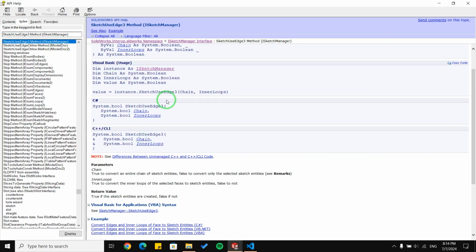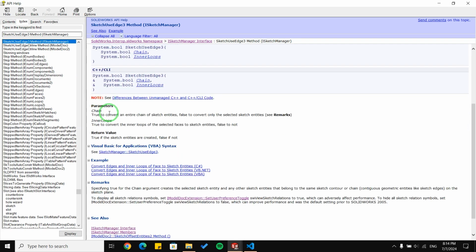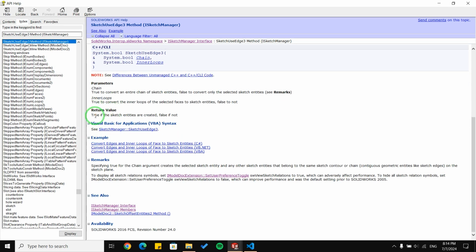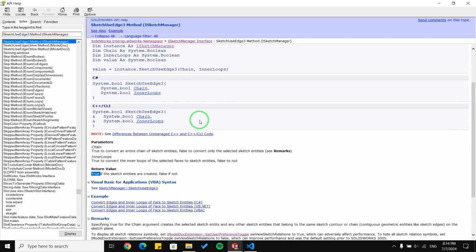This created entities for us, but let me show you the return value. The return value is just true or false. You can see it here. So using this return value, we can't select the convert entities. I mean, this is not an object. It is just a boolean. It is just true or false. So what should we do?